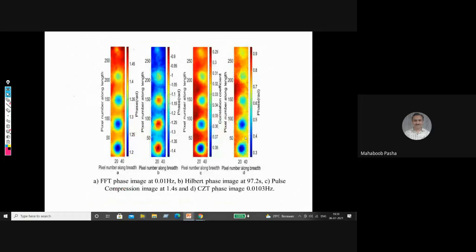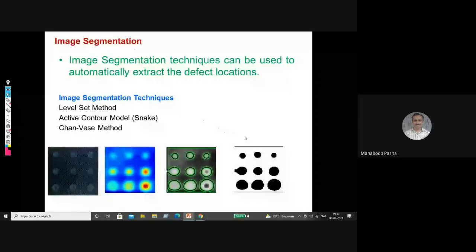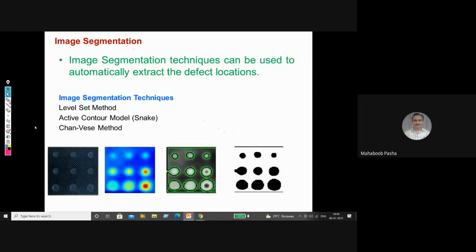After capturing the images, we can even do segmentation automatically. Segmentation methods can be applied to extract the locations, and finally give a clear picture of the defects, if you want to know. So that can be assisted.